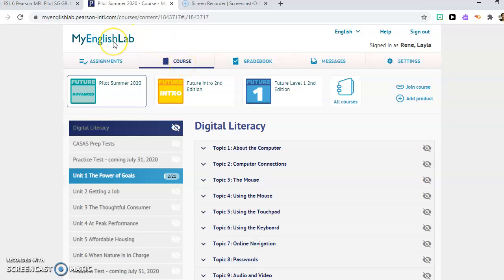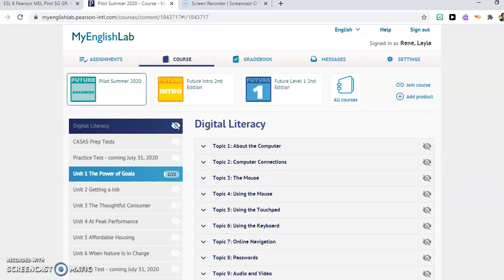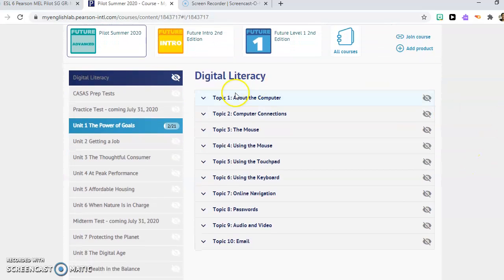So when you sign in to My English Lab, you always fall under Course. And you will see all of the topics that are available to you. If you see this I that is slashed through, you cannot go into it.